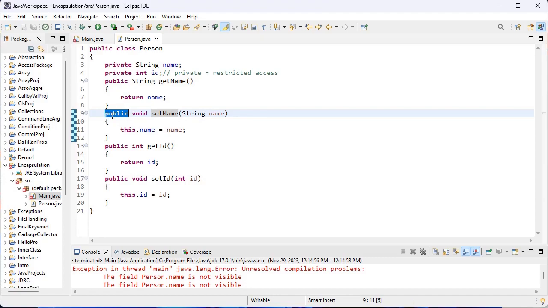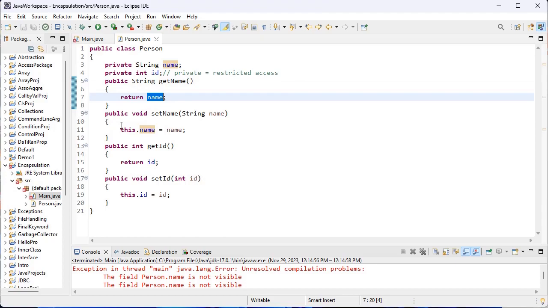Now I want to get the value from the private variable. What will I do? I have to use the getter method: get and the variable name, and return name. So if I want to give a value to the private variables, I can use the setter method. If I want to get the value from the private variable, we have to use the getter method. We have to specify the public specifier for getter and setter methods.